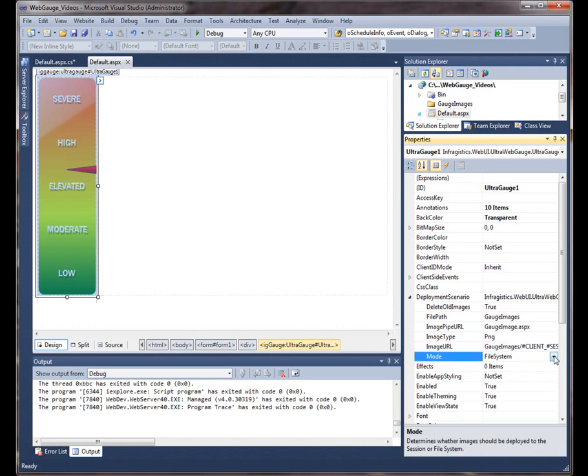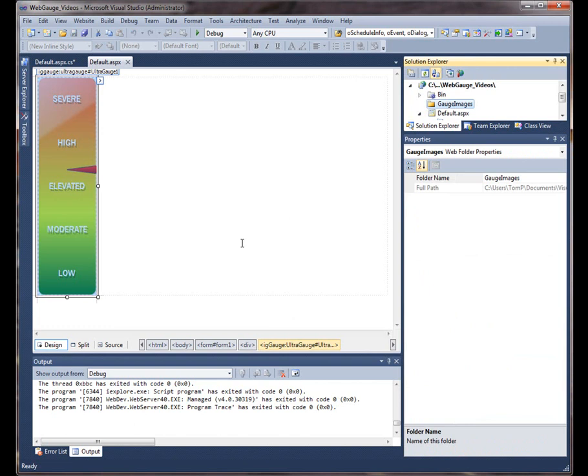We also have different types of modes, so we could deploy to the session and file system. In a later video, I'll modify this example to do a session-based deployment. The other thing we have here is file path, so that has to line up with the name of the folder, so we'll do that. So right off the bat, that's all set up.